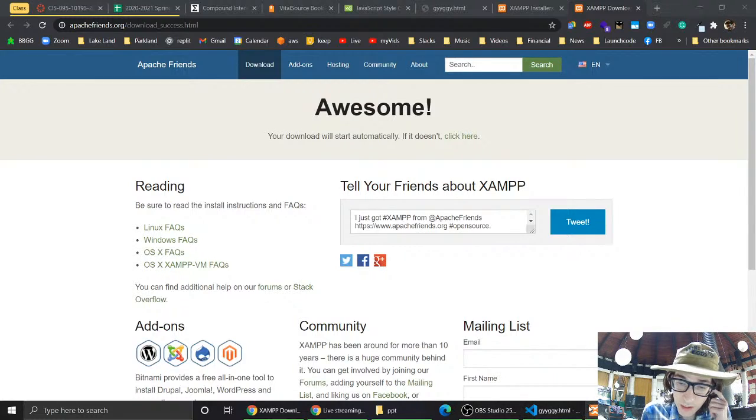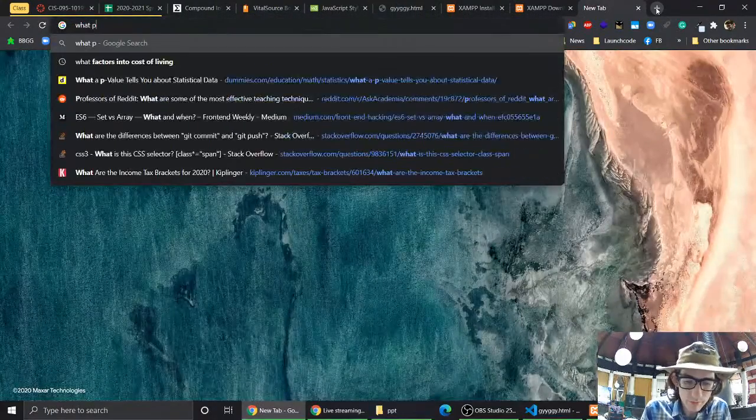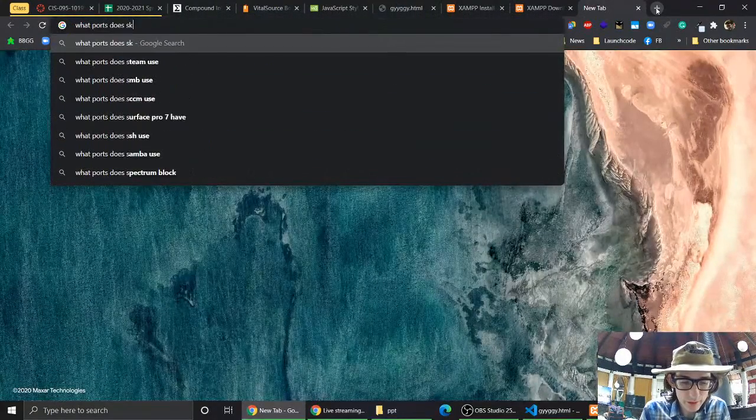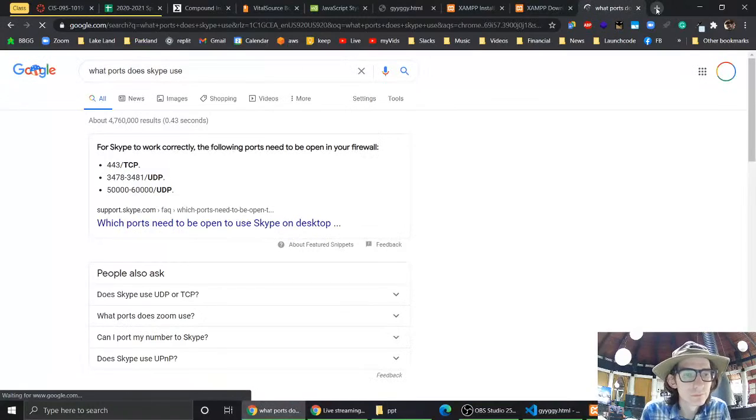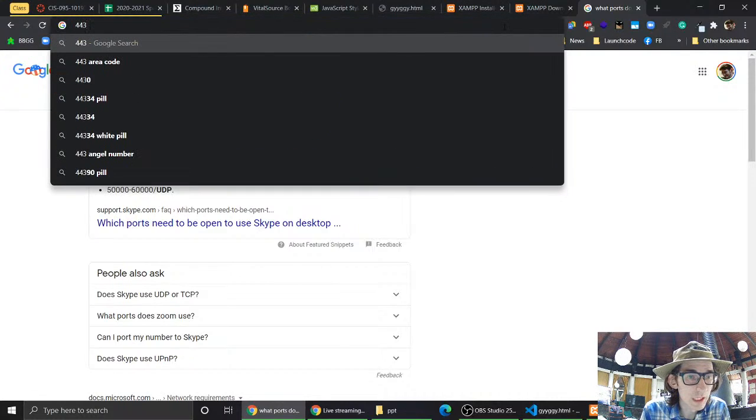Anyway, the reason I'm talking about Skype is I think it either does or used to or sometimes uses the same port that you need to communicate with the web server. So what ports does Skype use? For Skype to work correctly, the following ports need to be open in your firewall right here. 443, which is the port for secure browser communication, I believe.